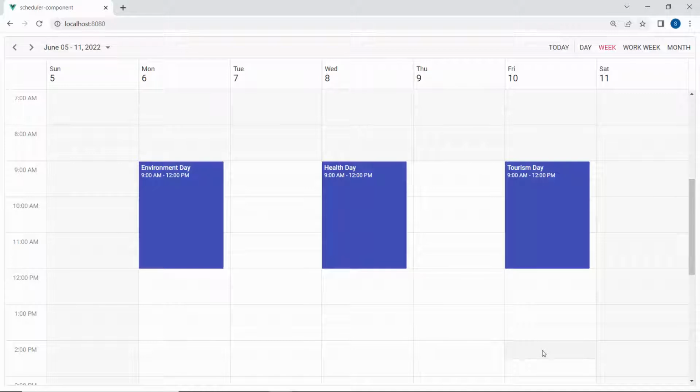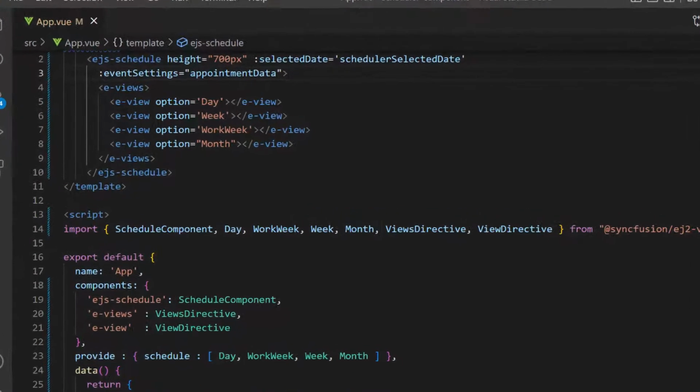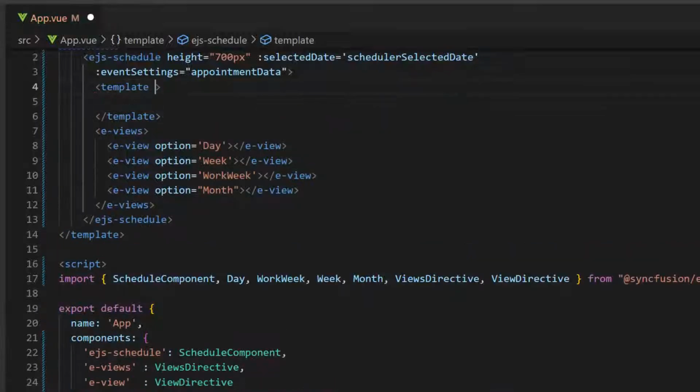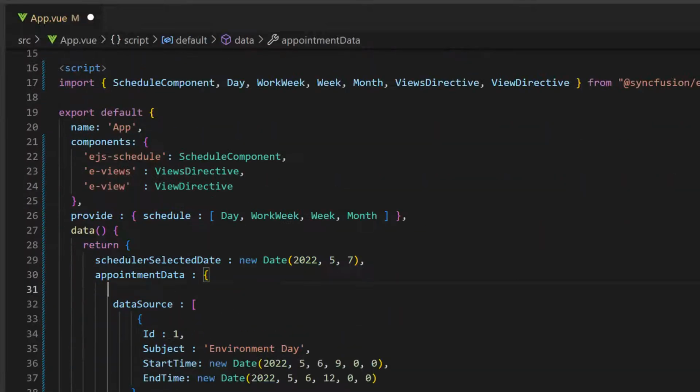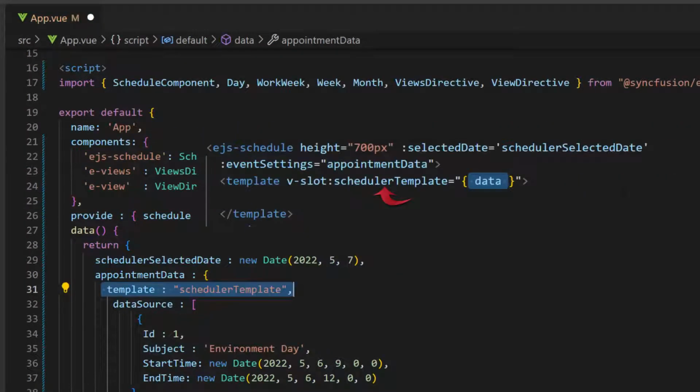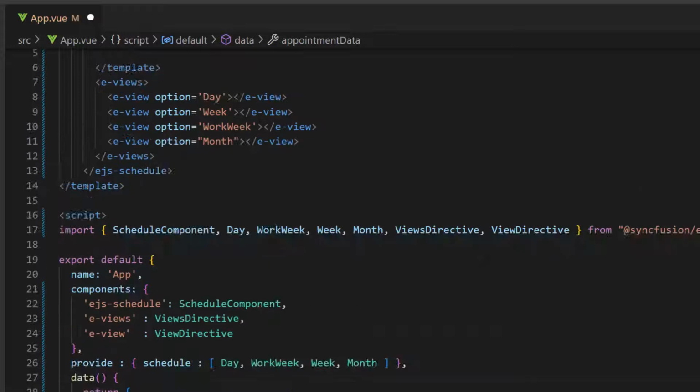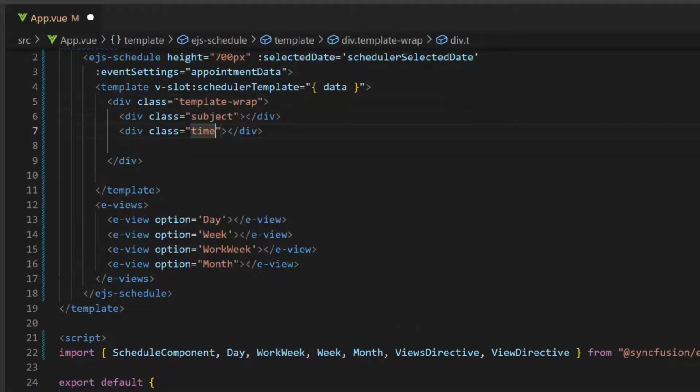Next, I want to display each appointment in a different color, so I will show you how to customize the appointments using the template option. As a first step, I define a template tag with the slot name scheduler template inside the scheduler code. This data variable receives the current appointment object of the scheduler. Then, I map the slot name to the template property inside the appointment data variable. Next, I define a few division elements with class attribute inside this template tag.